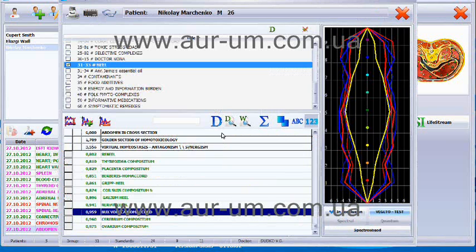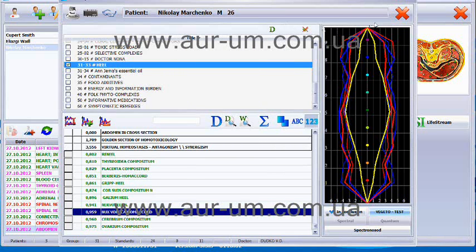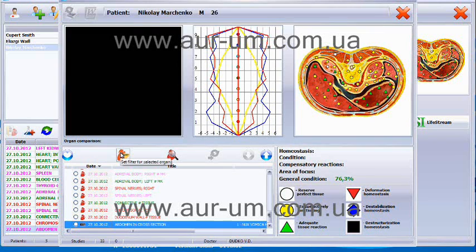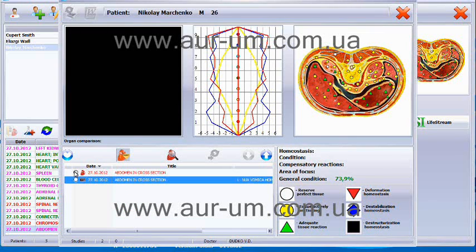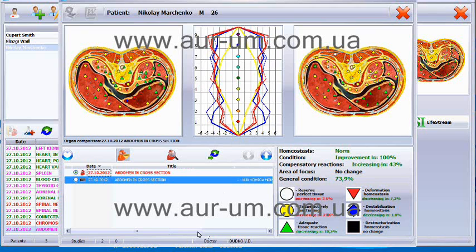In this case, we are using the standard dosage and time of use of this medicine. In the description, you can see any indication and additional information about this medicine, also about the dosage. Let us check the result in detail. We go to the comparison analysis. We filter the selected organ, so it will only show us the abdomen in cross-section. We press the dot on the original slice, which will show to the left. And to the right is the change when we use Nux vomica in standard dosage on this patient.